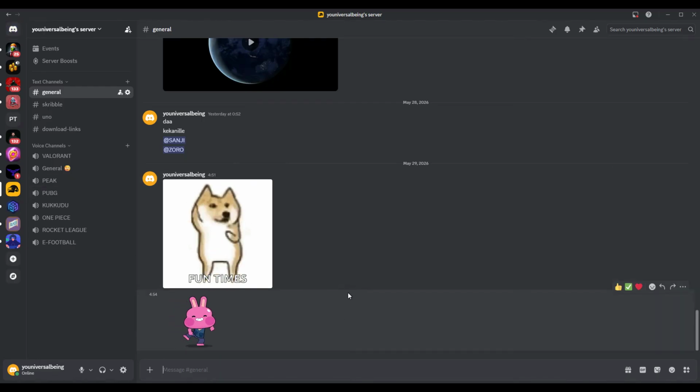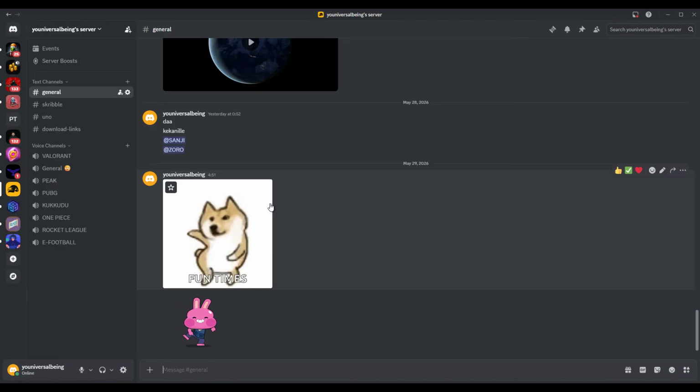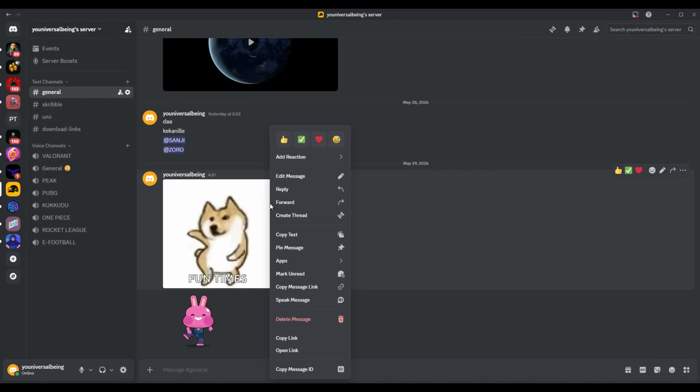Now find the message that you want to pin. Take a moment to double check that it's the correct one, because pinned messages are meant to help people quickly access important information. Once you've found the message, right-click on it to open the menu of options. You'll see several actions appear, but what you want to look for is the Pin Message option.